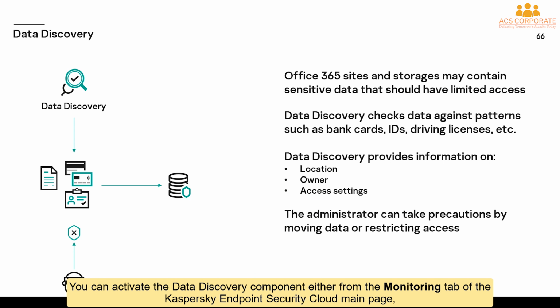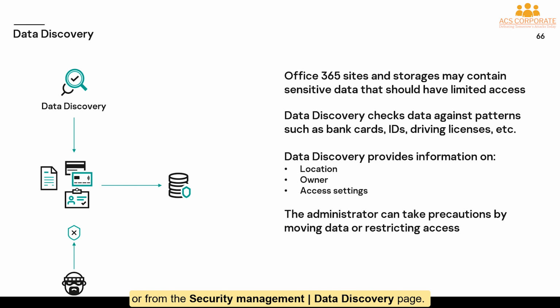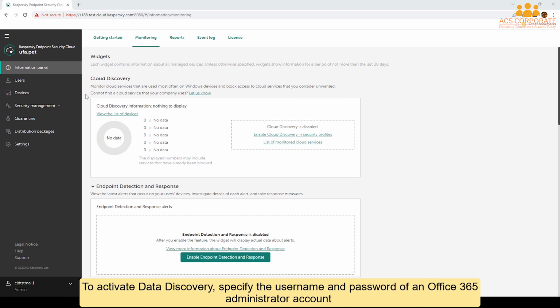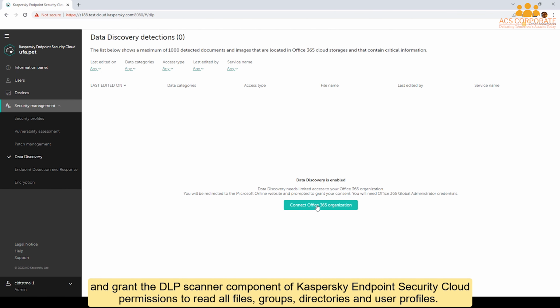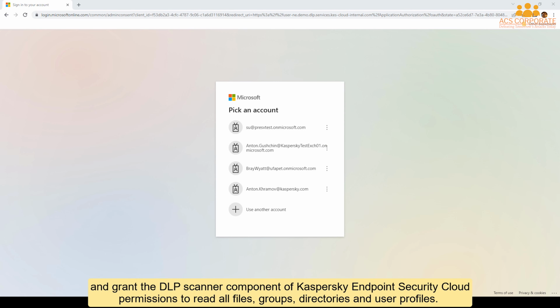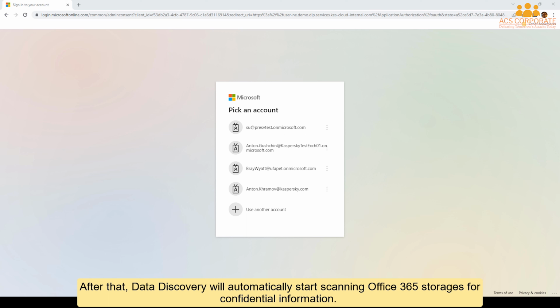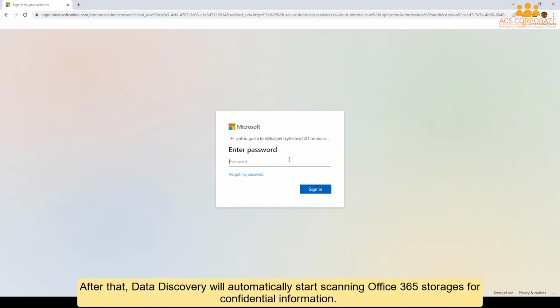You can activate the Data Discovery component either from the Monitoring tab of the Kaspersky Endpoint Security Cloud main page, or from the Security Management, Data Discovery page. To activate Data Discovery, specify the username and password of an Office 365 administrator account and grant the DLP Scanner component of Kaspersky Endpoint Security Cloud permissions to read all files, groups, directories, and user profiles. After that, Data Discovery will automatically start scanning Office 365 storages for confidential information.